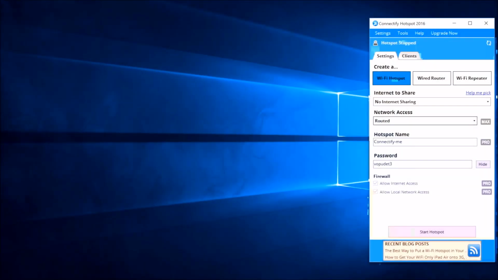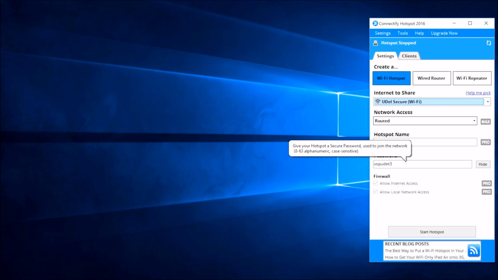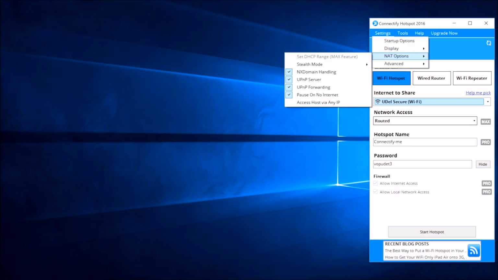To solve our problem, we used a Windows application called Connectify. This enables your Windows computer to become a virtual router. After running the application, I select the SSID to route the network access. Then I protect it with a password, auto-generated in this case.